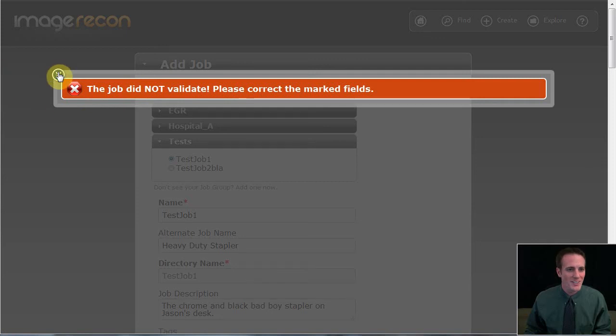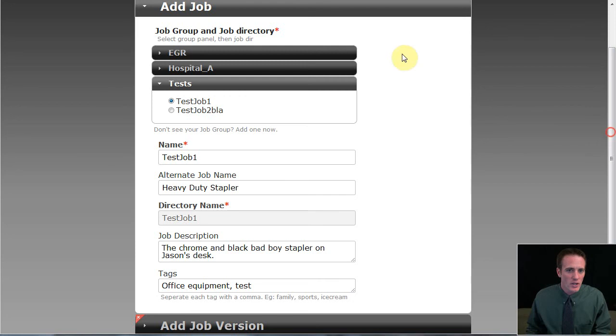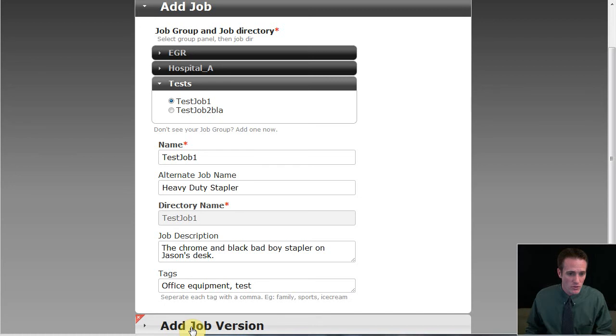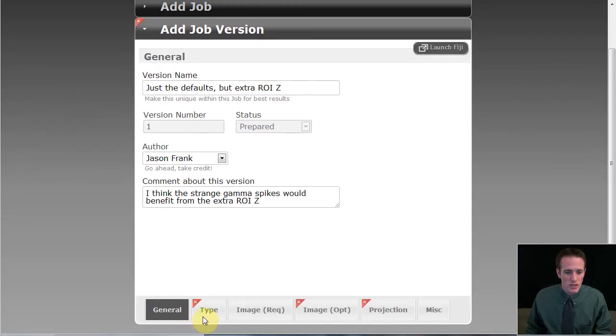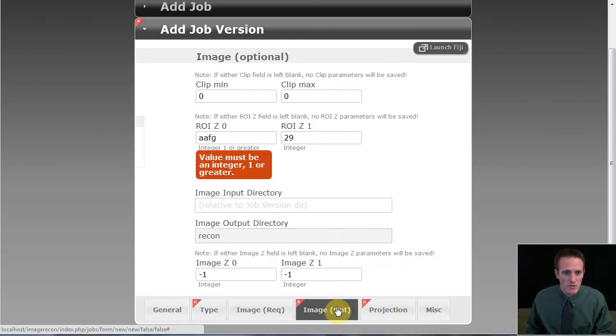Oh no, it didn't validate. Alright, so here's one of the challenges. I've wrapped up all of these parameters in these accordions and these tabs and all this. So now the challenge is, if it didn't validate, how do I quickly show the user where the mistakes were, since things are sort of all wrapped up inside of each other? So I implemented sort of a breadcrumb strategy. So of these two main accordion tabs, you can see the red X on the job version. And then once we're there, we see red X's on 3 more panels, and we know that those are where our errors are. Alright, so we'll go ahead and fix these errors.